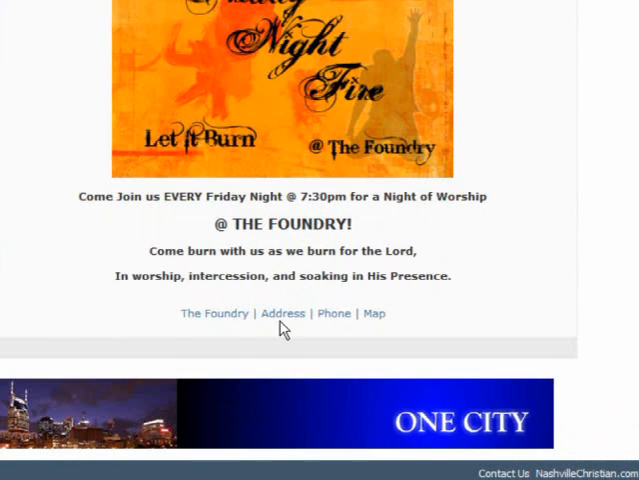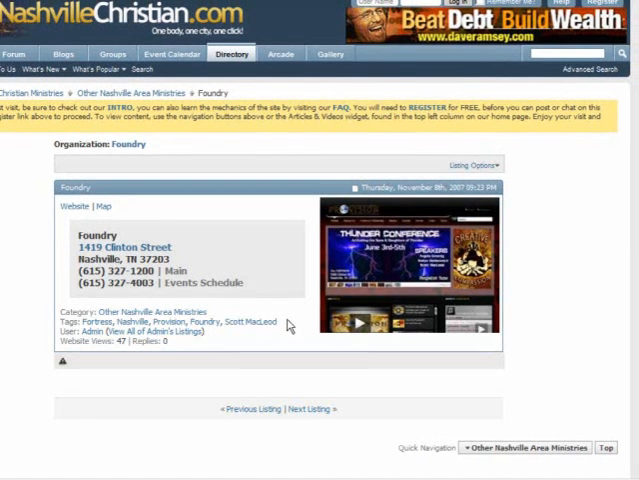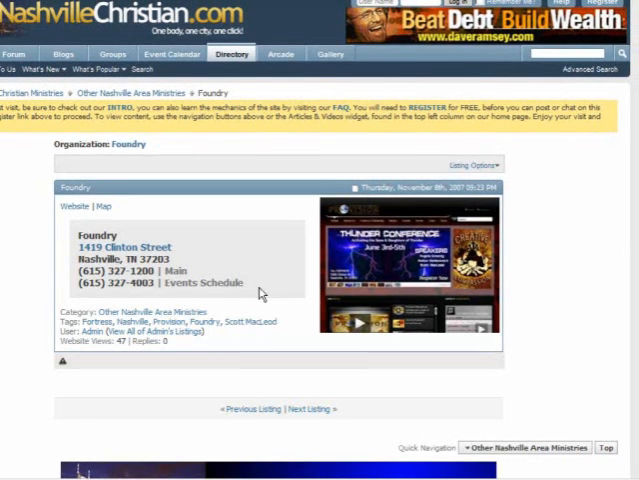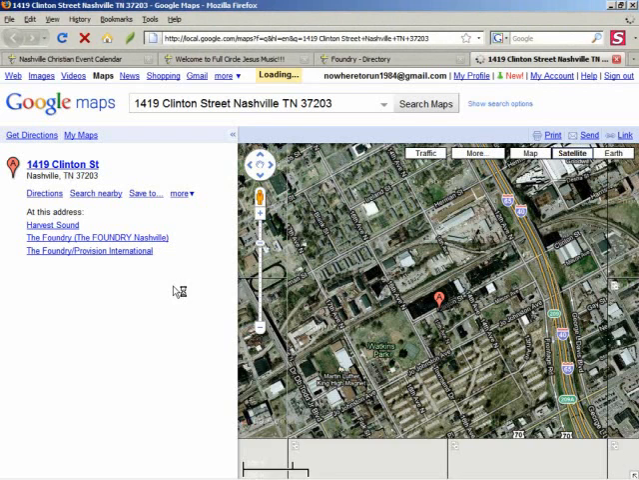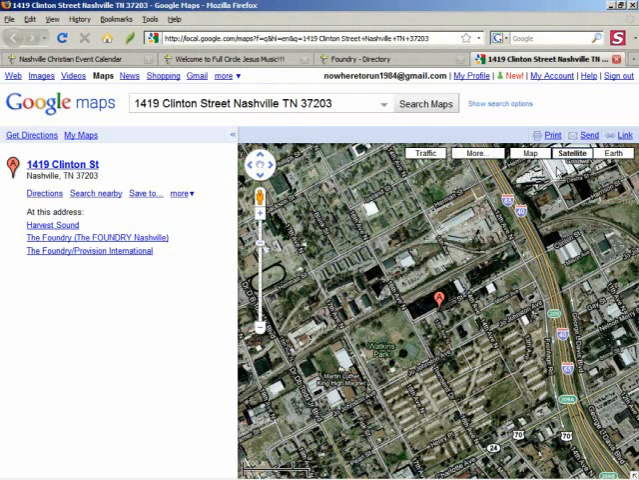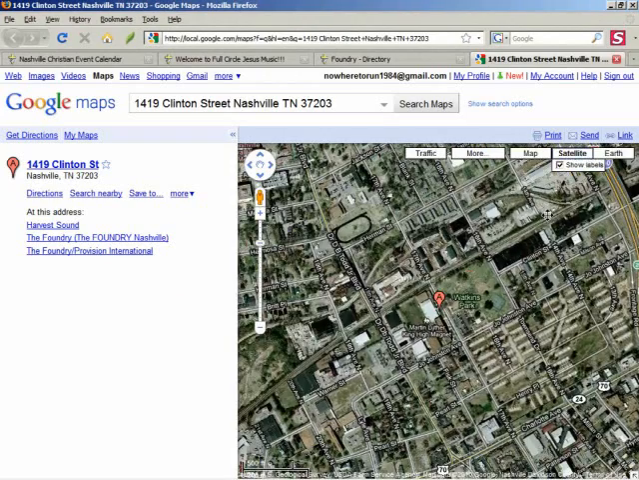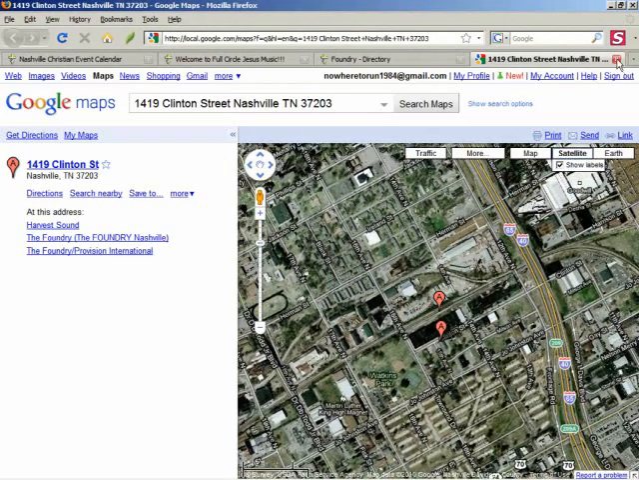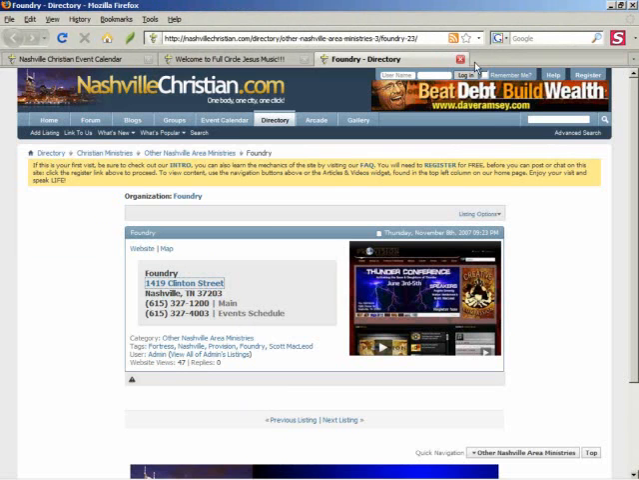Another thing that's really great about this is that you can click on the link at the bottom of the event that says the Foundry address, phone, and map, and it will take you to the Foundry's directory listing at NashvilleChristian.com, where you can get the phone number and address, but you can also click on the address itself, and it will take you to an interactive map to the event. And you can see why Nashville Christian is the best place to go if you're trying to find Christian events in Nashville. Now, let's take a look at the directory.